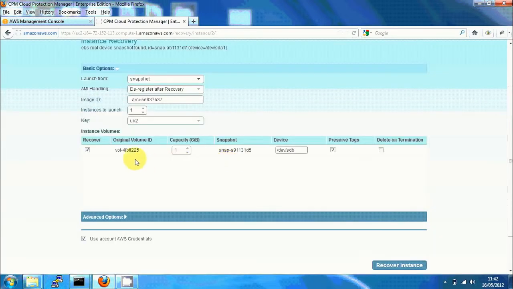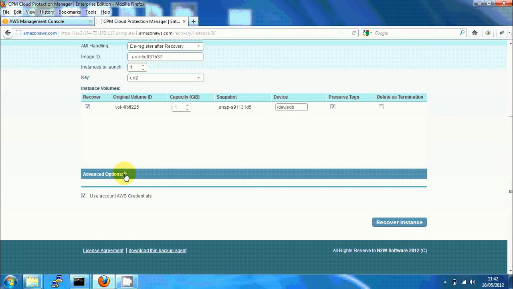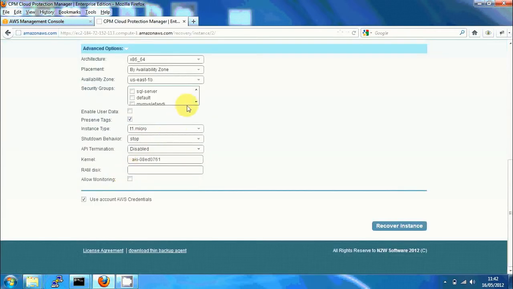I can choose which volumes to recover. I have advanced options here. It can tell me which security groups, and I can choose the availability zone if I want to launch it to a different availability zone than the original. All the defaults here are the exact options of the backed up original instance, but I can change them.